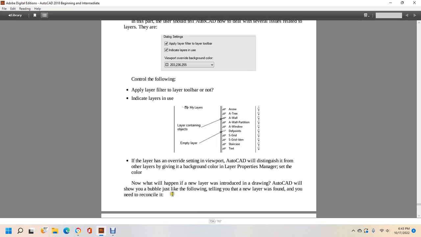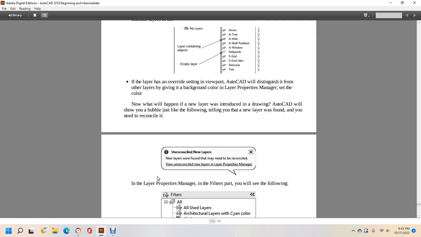Now, when a new layer enters the drawing, AutoCAD will show a bubble telling you that a new layer was found. You need to reconcile the new layers. New layers were found that need to be reconciled.